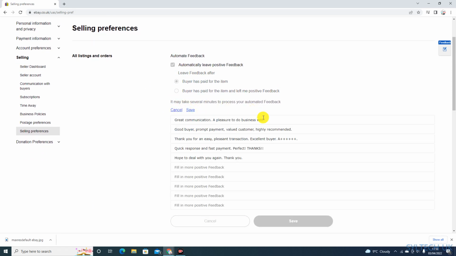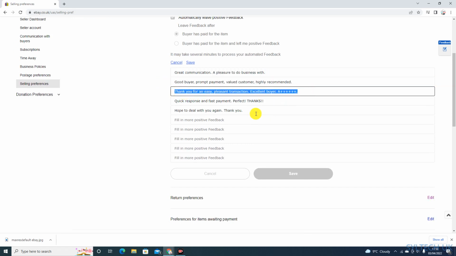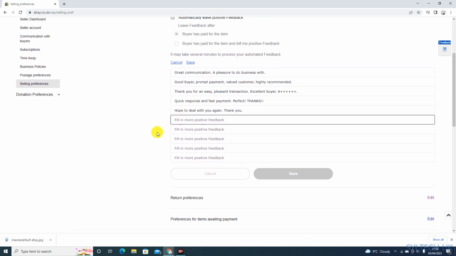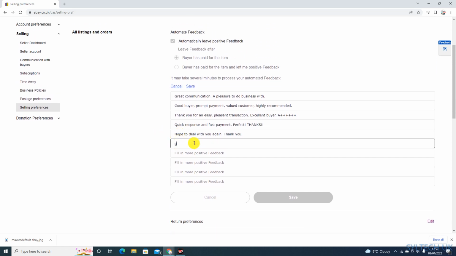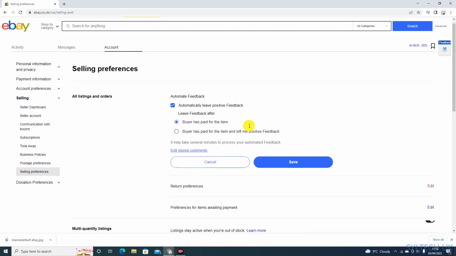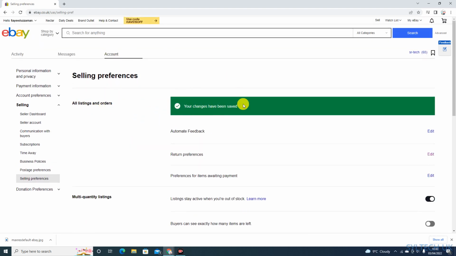If you click edit here, all these are automated from eBay. If you want to add any custom ones for specific purposes, mentioning your website or your eBay seller account or seller ID, you can type it in here and save it, and then save it. That's it. Now every time a buyer buys something from your store, they will receive automatic feedback. You don't have to send any feedback manually.